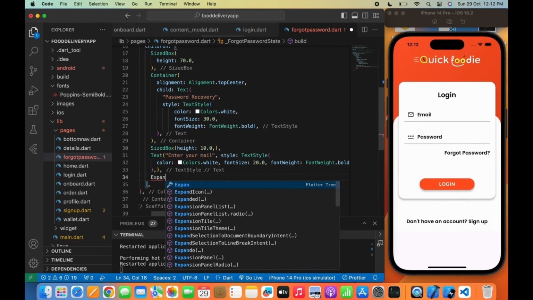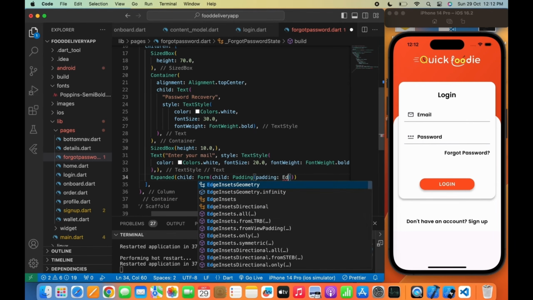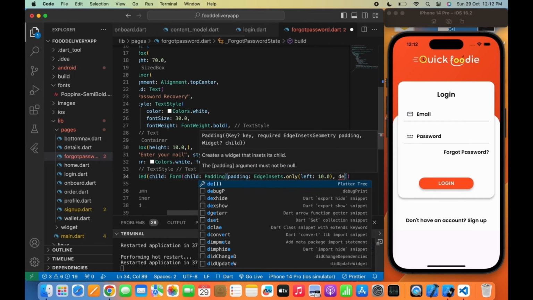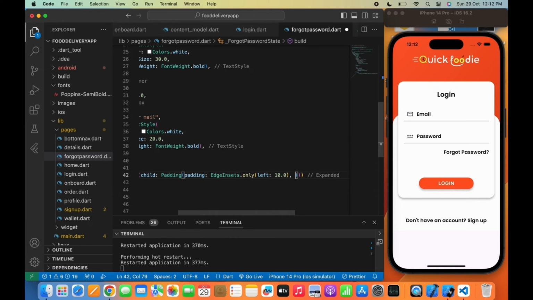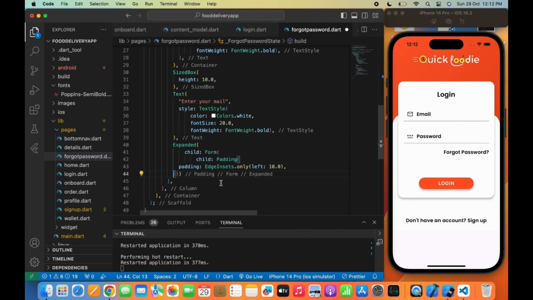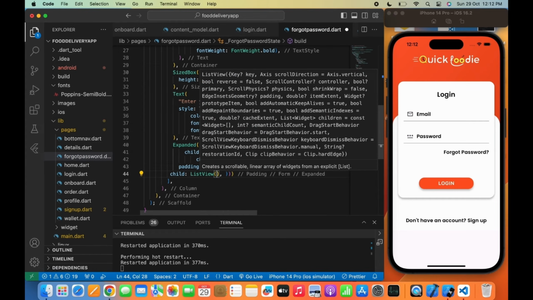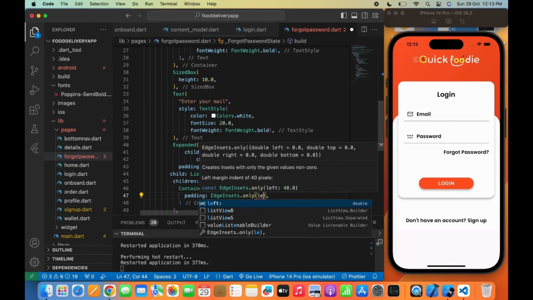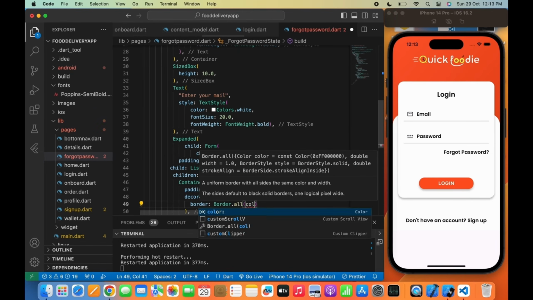Now I will write a widget name expanded here and in the child I will write a form widget which will help us to validate what we have done on the last two page name sign up and login, and will provide the padding using the padding widget here, and will use a list view to assign all the things in the vertical direction. Now I will write a container here from where the user can enter the email and can change the password.